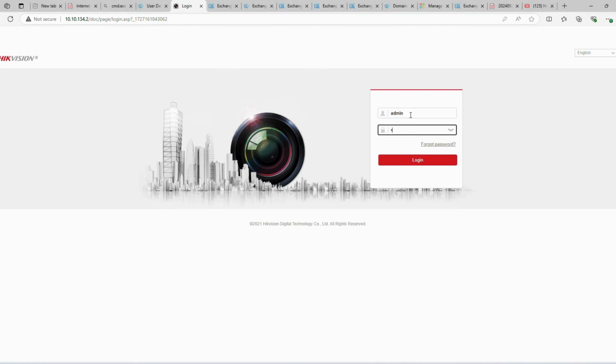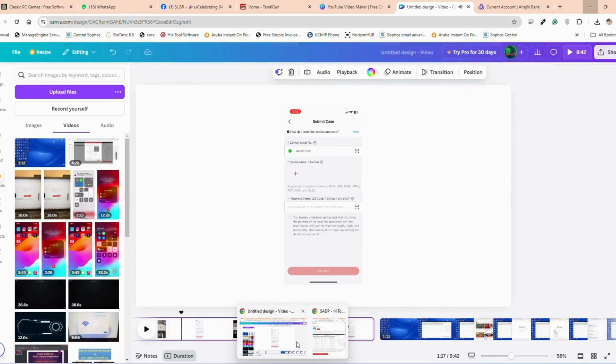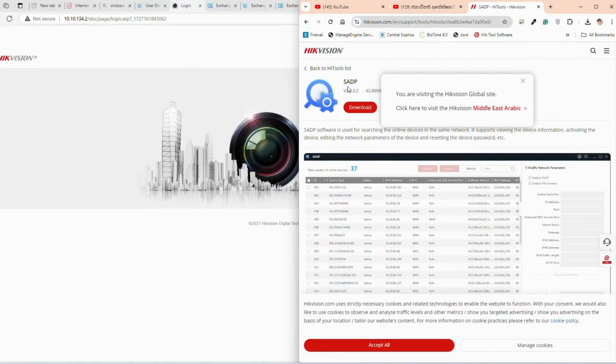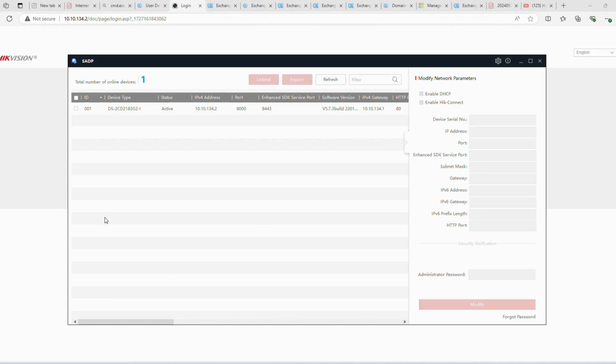Forget my password. So let's see how I'm going to fix this and reset the password. First, you need the SADP tool. Go to Google, type SADP tool, and download it. I have already downloaded it, so I'll open it here. It will scan automatically.